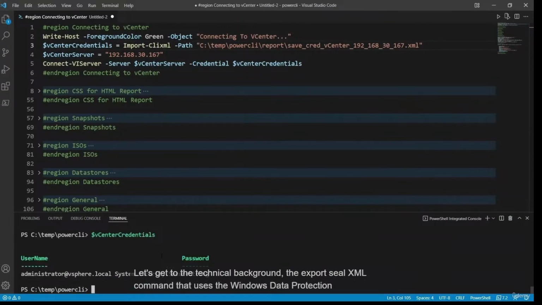The Export-CliXml commandlet uses the Windows Data Protection API. The key used for the encryption is the Windows account under which we run the Export-CliXml commandlet. That means that you can use the credential file only on the same computer with the same Windows account. On another computer, even if you're using the same Windows account, the XML file is not readable and therefore worthless.